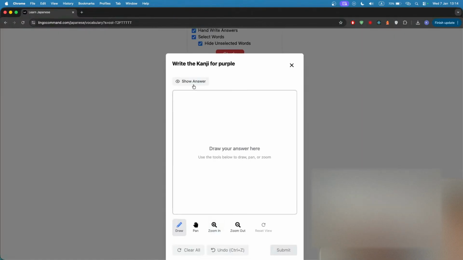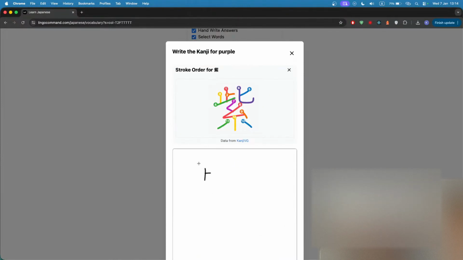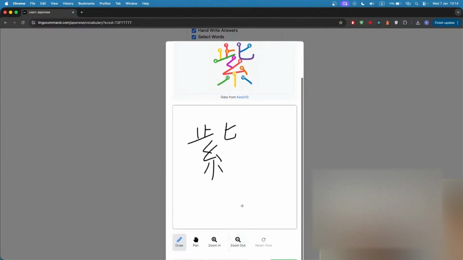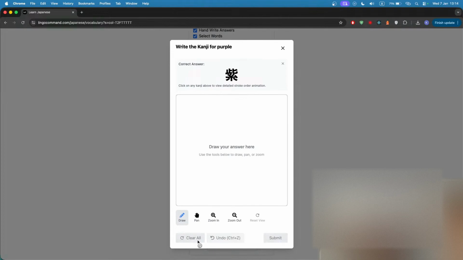So you've got this radical here. Wait, let's do that. So you've got this, then you've got this thing which looks like hi in katakana, and then it's just this shape. But it all needs to be more compact, from what I can tell. So let's clear all and go again.